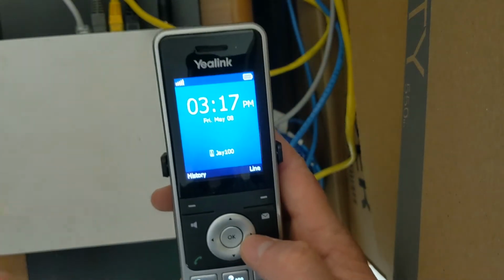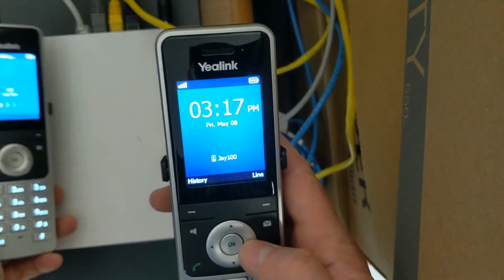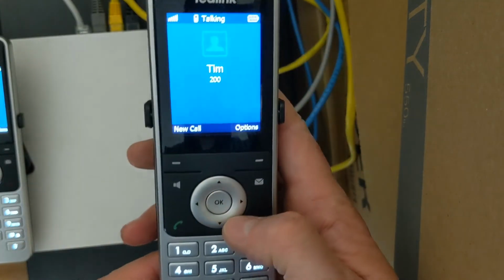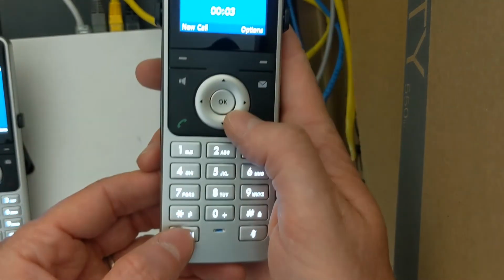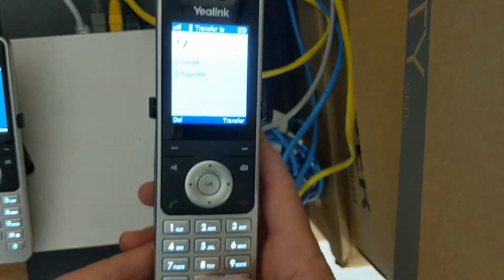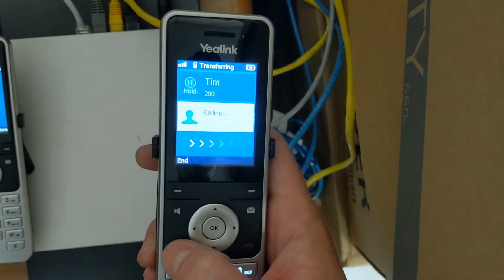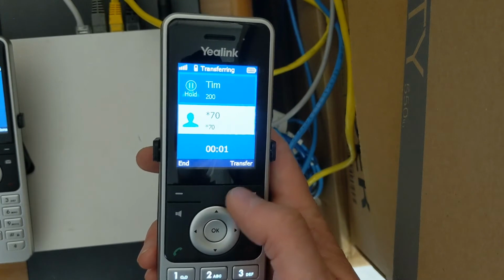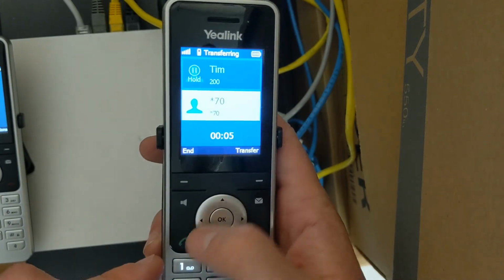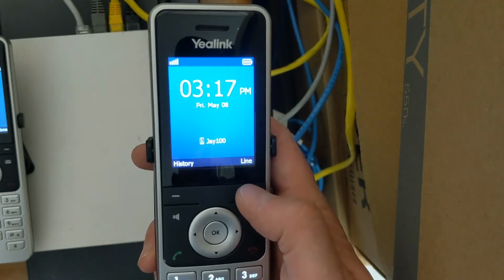Now, if you're on your cordless and you need to put someone on park, here's how you'll actually put someone on park from your cordless. So I've got a call here. I want to put this call on park. I'm going to hit transfer. I'm going to hit *70, and I need to hit send, and it will tell me which park they're on, and then I'm going to press transfer. So by hitting the send button, it tells me which park they're on. So I'm going to hit transfer to finish the transfer.